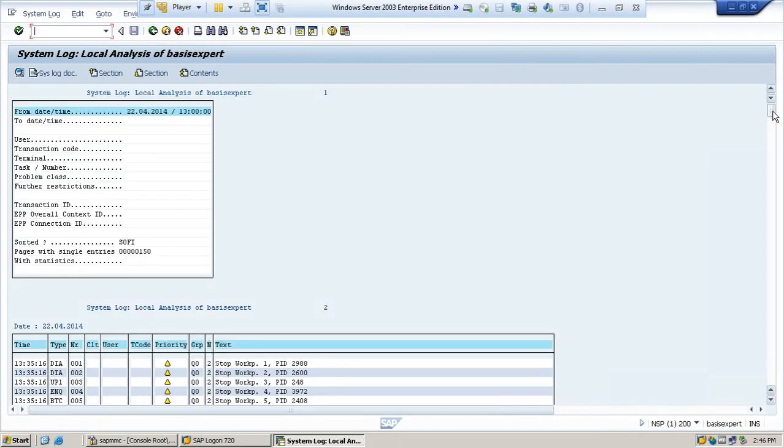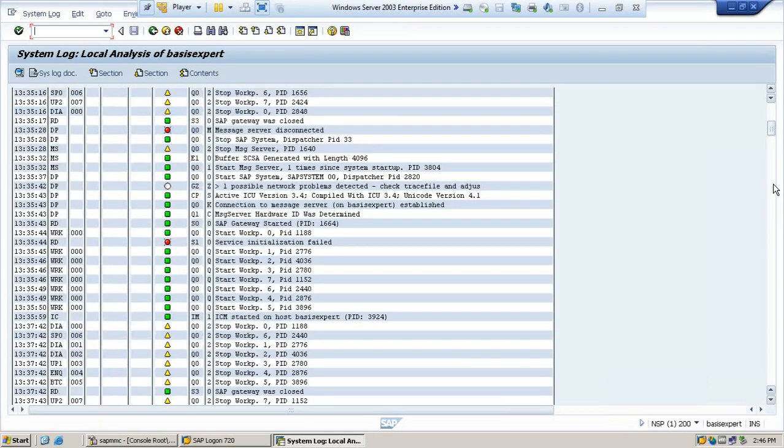Whereas in the central logs, each individual application server sends its local log message to this server. Then the server that you designate to maintain the central log collects the messages from the other application servers and writes these messages to the central log. So the central log basically consists of two files: one is the active file and the other is the old file. So this is a local log you're seeing.